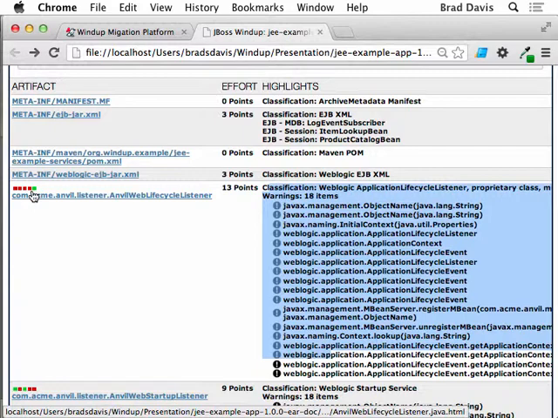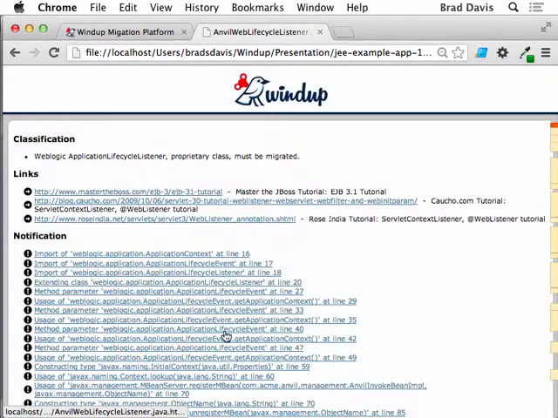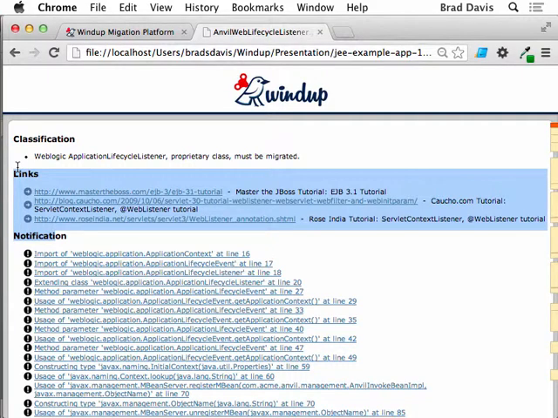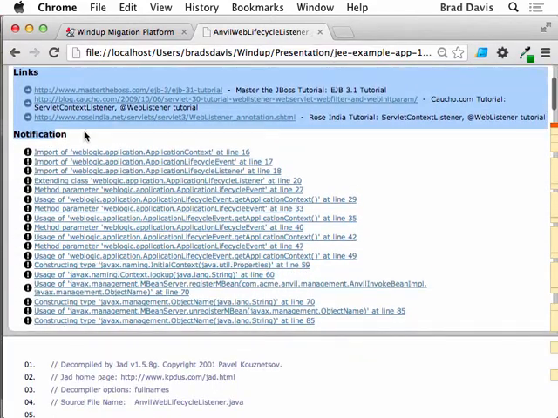If we drill down into this, you can see that Windup has done a couple of things here. Number one, it's classified the resource as a WebLogic application lifecycle listener through pattern matching. It's also pulled relevant documentation that would help you migrate this to JBoss. So you could click into these reports and actually see some relevant articles that may give you background into doing the migration. And if we go down here, you can see notifications.